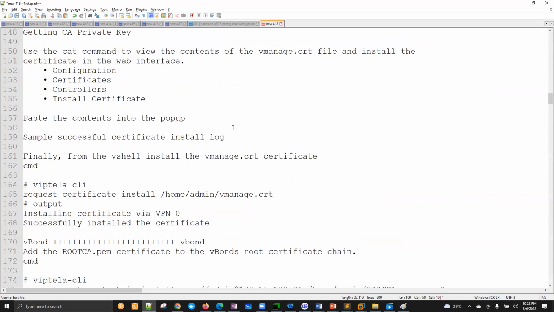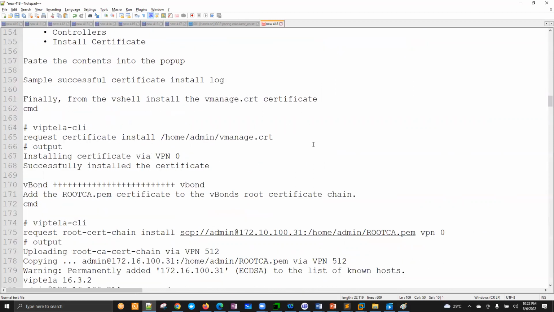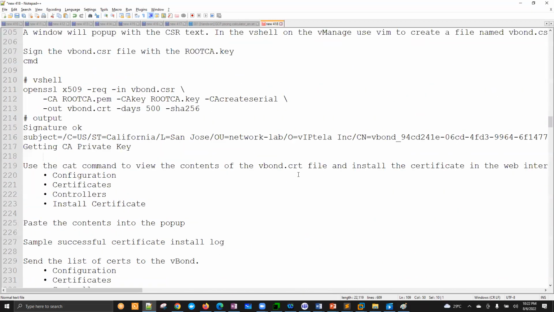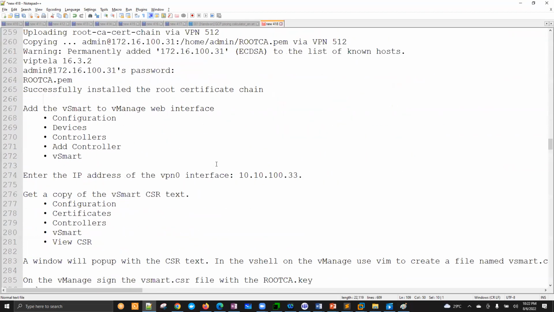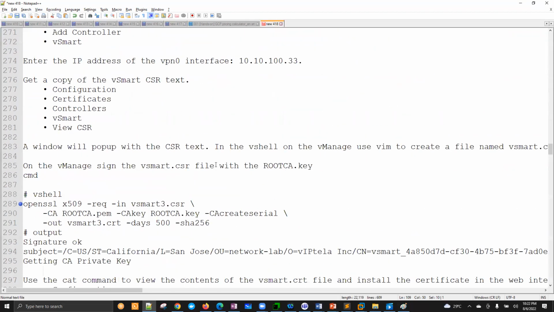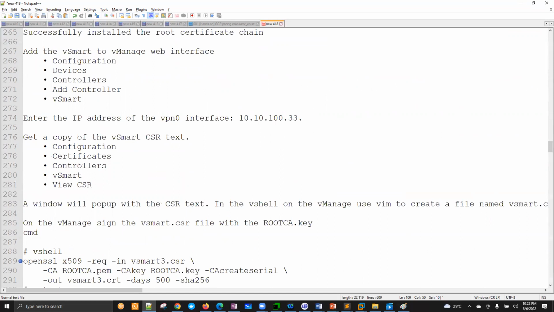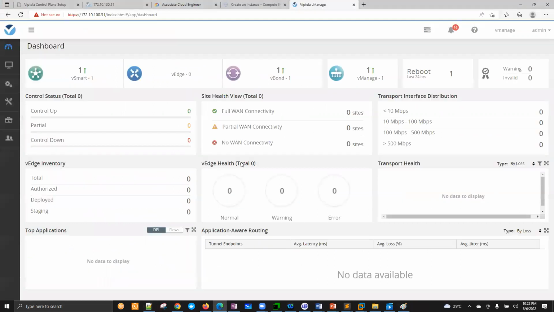You install to the controllers and sync that information with Vbond. Once you do that, repeat the same step for all three controllers. If you do that, you'll find that your controllers will come up, and once they come online, you can see here in the dashboard they look like this. You can see that your VSmart is up, your Vbond is up, and of course Vmanage should be up.